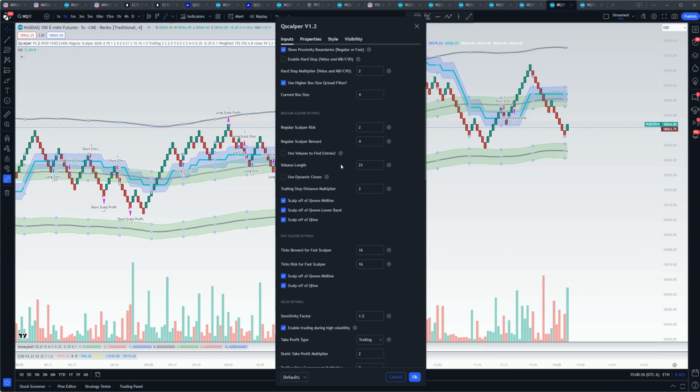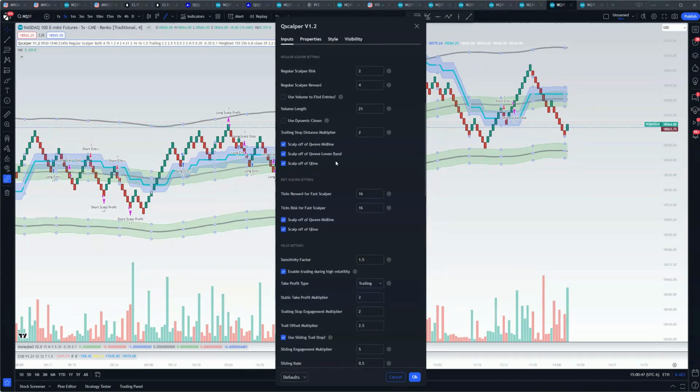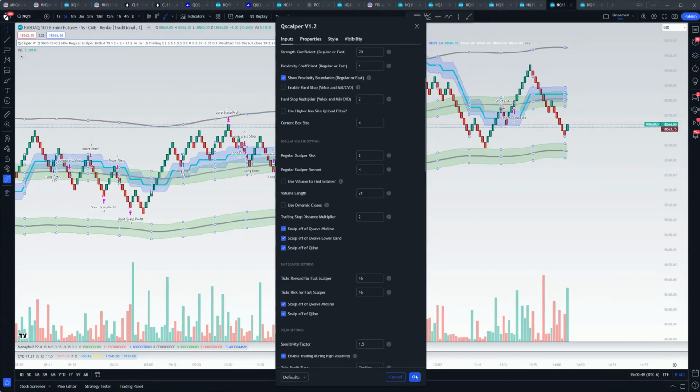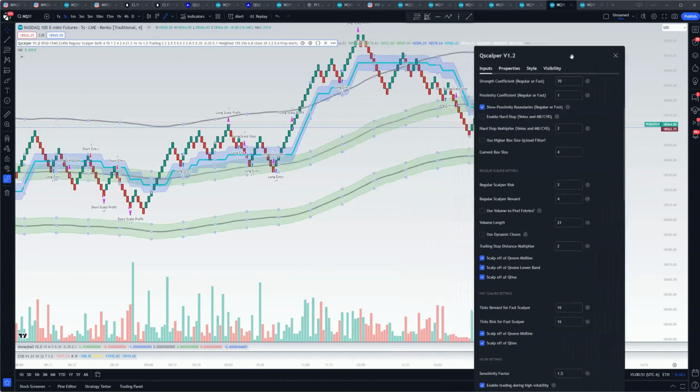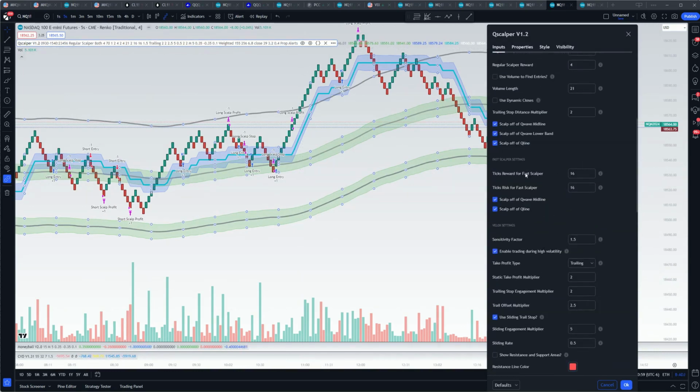So if you turn this stuff off and have this new filter on right here, this thing really helps out quite a bit. The higher box size QCloud filter. So if you turn it off, you'll see a lot more trades in here, most likely. Let's have a look. Yeah, it added a few trades, I think. But anyway, let's move on.